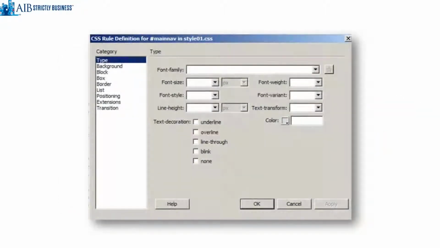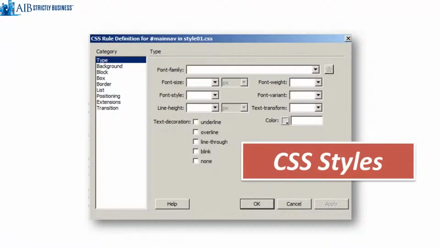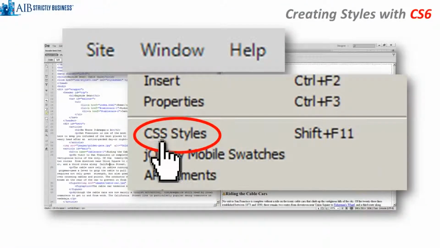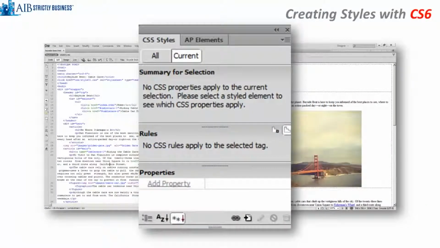For those of you who are using the CS6 version of Dreamweaver, your work in creating style sheets will take place in what's called the CSS Styles window, which you can get to by clicking the Window tab at the top of your workspace, and then selecting CSS Styles. As you can see, the main toolbox here is similar to the CSS Designer I've been showing in my class videos. From here we can create rules and apply properties to specific tags that exist in our HTML document.